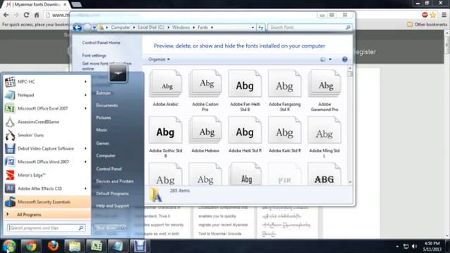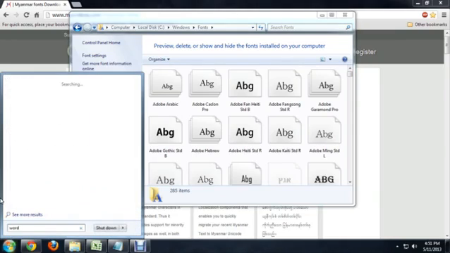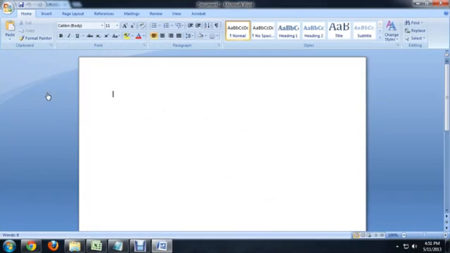So, just to make sure that that actually worked correctly, let's fire up Word and see if we can select the font. Go to Start menu, type in Word, and open up Word 2007.